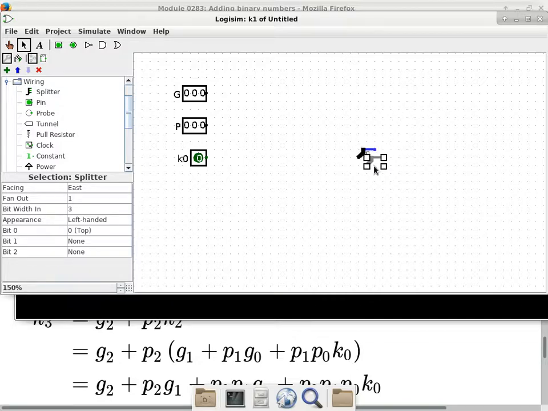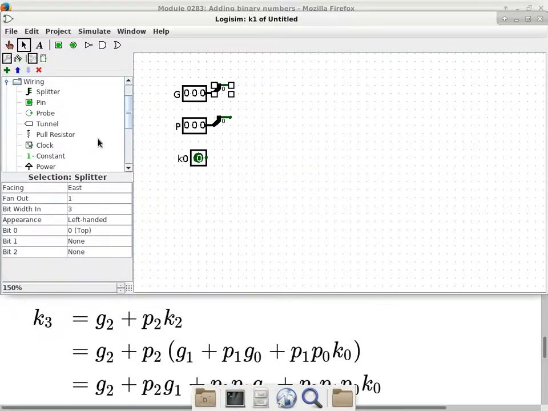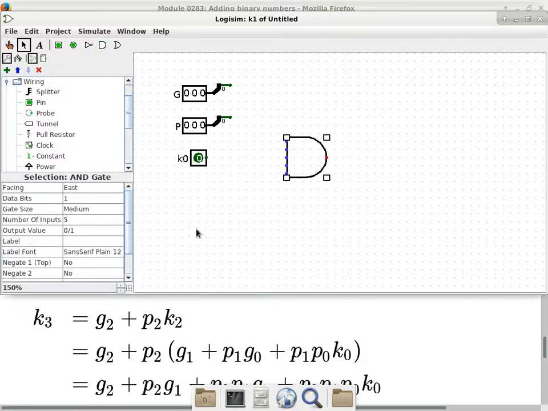I'll duplicate it because I need this for both the P and the G's. So we need one for the P, and one for the G. Now we can just go ahead and implement the gate, which is an AND gate between P0 and K0. So we pull out an AND gate, two input, narrow, and that's between P and K.